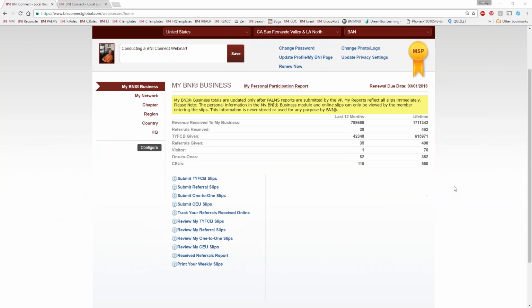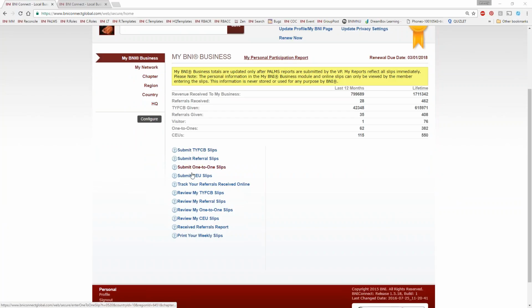If I scroll down a little bit to the bottom of the page, now we have a bunch of links here, and this is kind of where all the magic happens. So we have for example, submit thank you for closed business slips, submit referral slips, submit one-to-one slips, and submit CEU slips. That's how we can record our weekly activity. And the nice thing is you don't have to wait until your chapter meeting to do so. Because BNI Connect is online, 24/7, 365, you can really record this information anytime you want to.